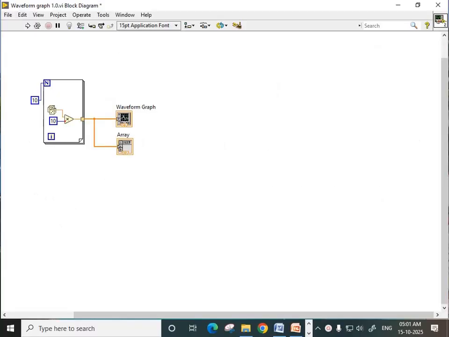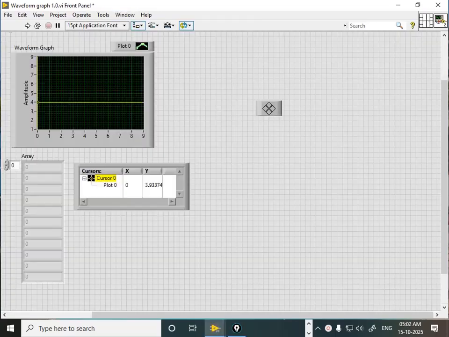Let's now see in software how a 1D array of values is plotted onto a waveform graph generating a single plot. So this is a for loop and I have generated 10 data values with a random number generator multiplied by 10. That means the values are generated from 0 to 10. Then they are collected outside the loop using indexing into an array, and that array is plotted onto the waveform graph. And let me show it on the front panel.